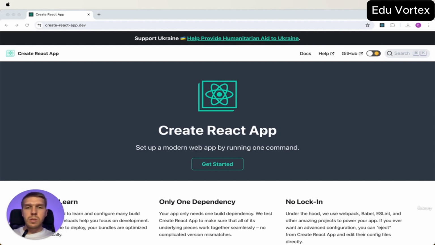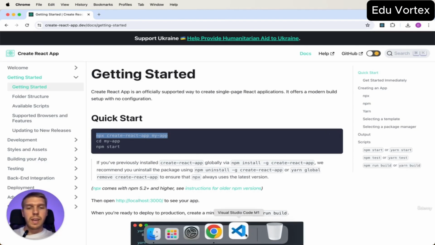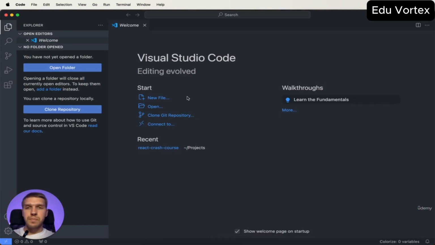We will use a script to create the React application. Just visit the website and click Get Started. This command will do everything under the hood. It creates a React application folder, installs all needed dependencies, and creates some basic files we need. Just copy it and open Visual Studio Code.